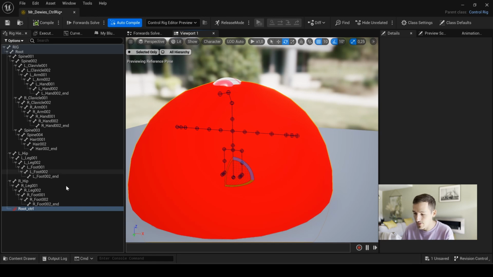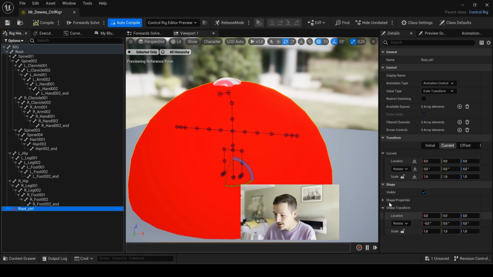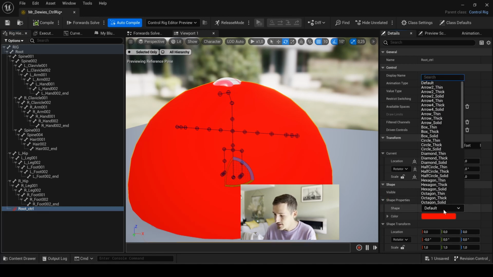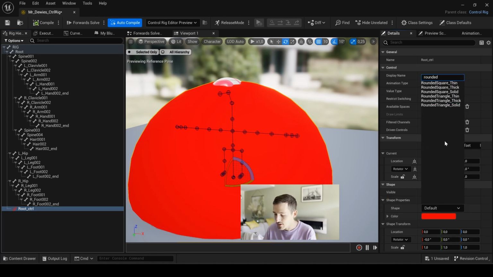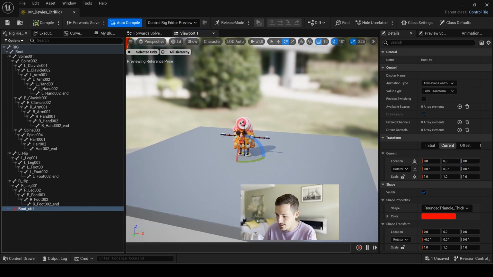Here, for example, we will first modify its shape. Take a look at its detail panel on the right-hand side and look for the shape heading. Let's start by changing its current shape. As you can see, you have a lot of choice. You could also import your own shapes if you wanted to. For now, let's pick the rounded triangle thick.